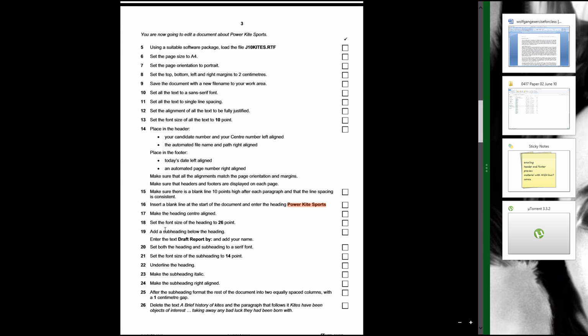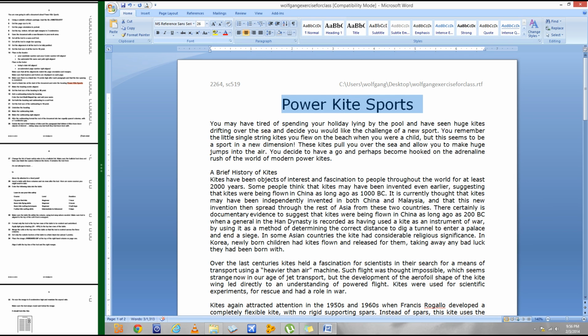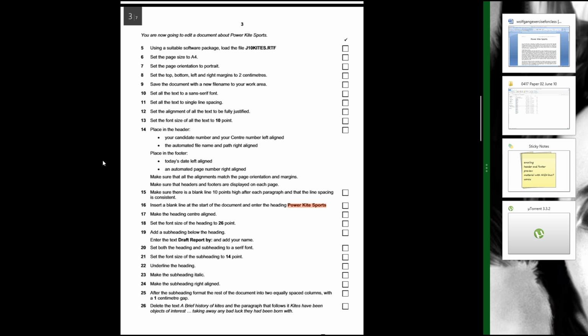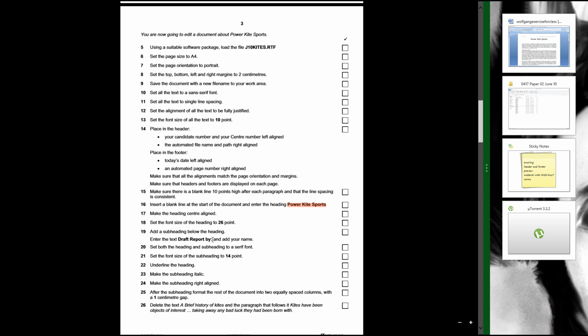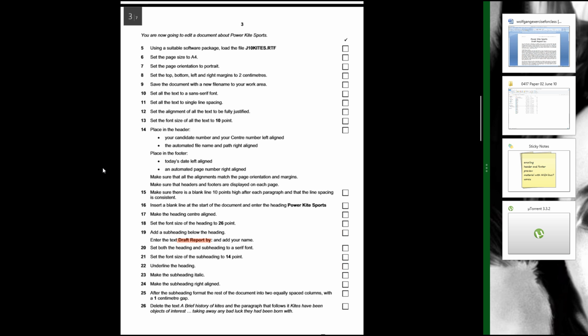And then it says make the heading center align, set the font size of the heading to 26 points. Center, 26. And then the subheading should be: enter the text drafted by, and add your name. Control C for copy. Okay, Control V. And I know I'm going to edit that in a bit as well.